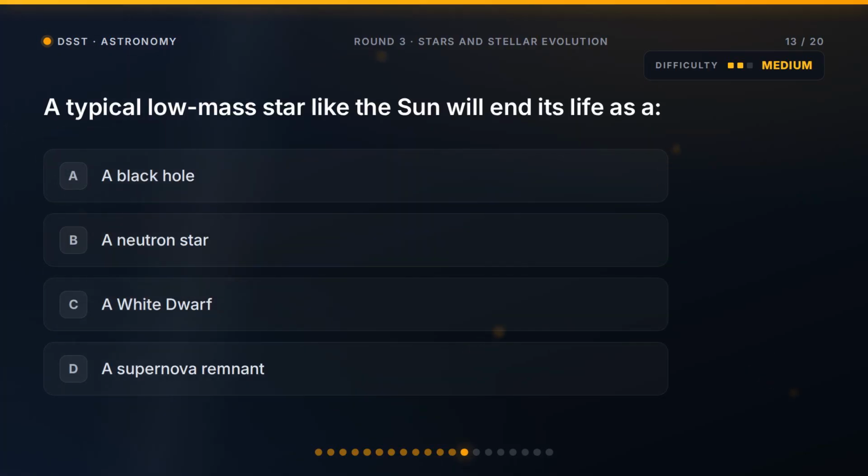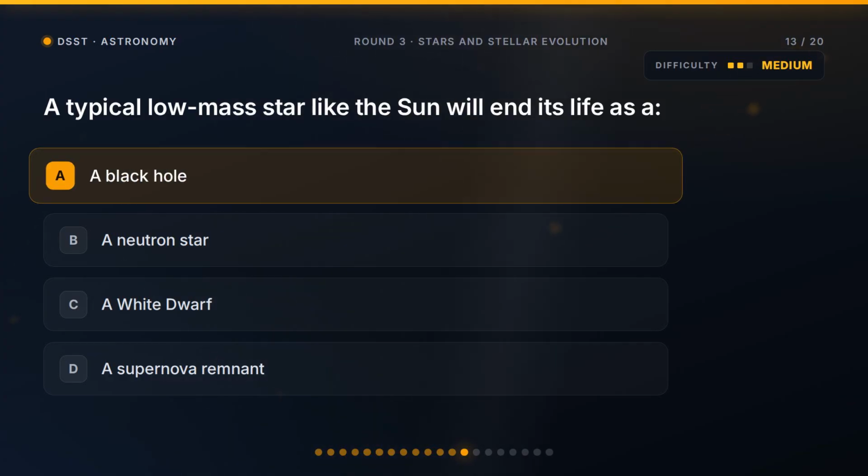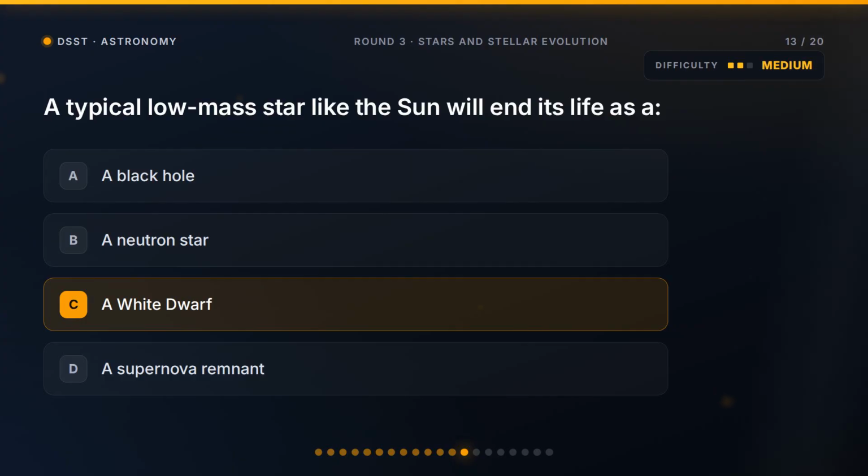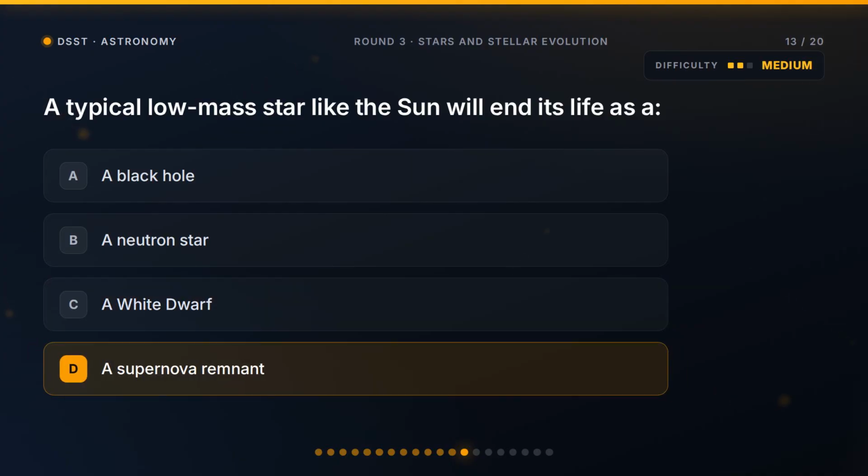Question 13. A typical low-mass star like the sun will end its life as A. A black hole. B. A neutron star. C. A white dwarf. D. A supernova remnant.